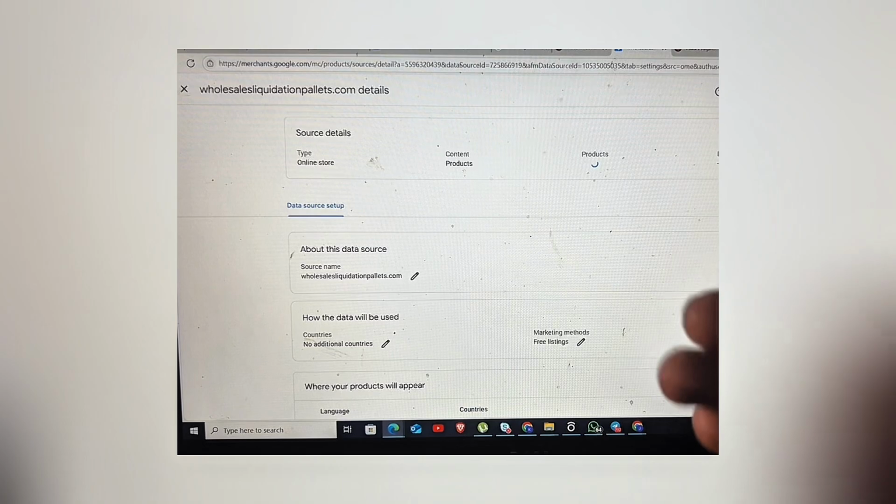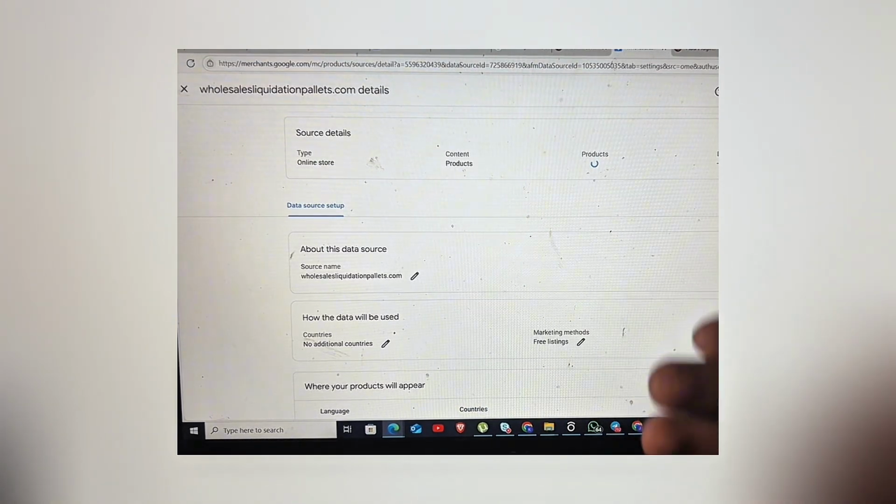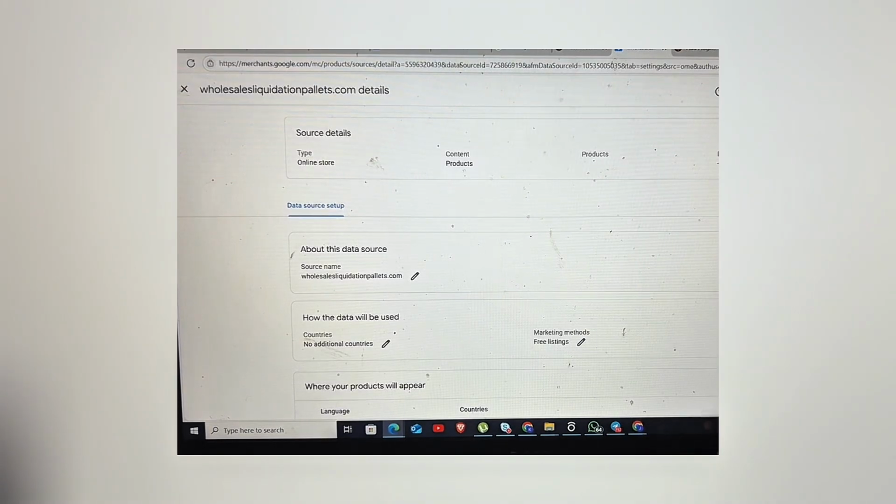Now, this is just a means to add a free listing on Google. And if you want to use your Meta ad on your merchant and start running ads in order to get a lot of traffic, you can actually do that as well. I'm going to make another tutorial to guide you through the process of how you're going to do that. See you in the next tutorial.